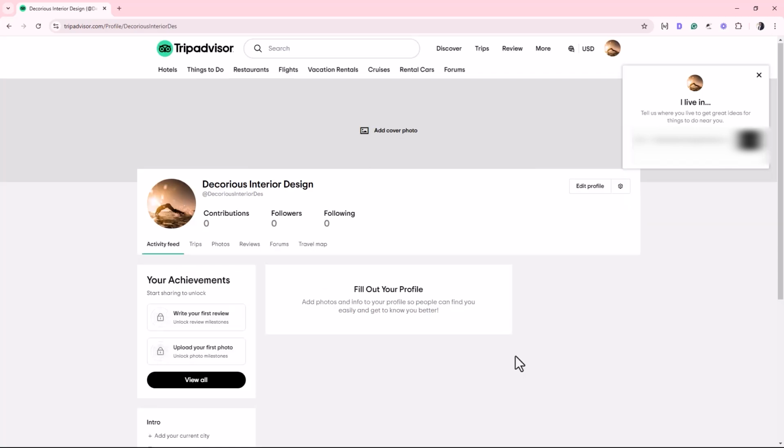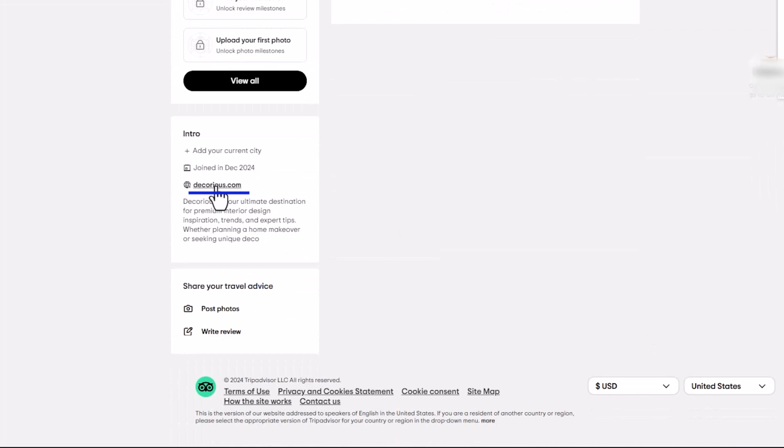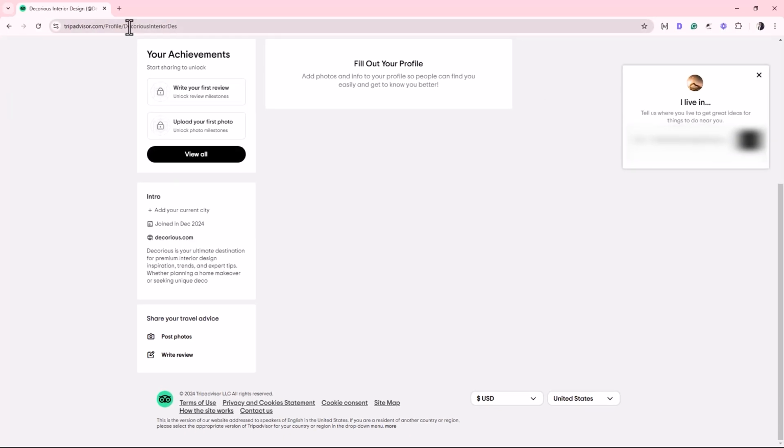Now your profile backlink is ready. Here it is. And here is your profile URL.